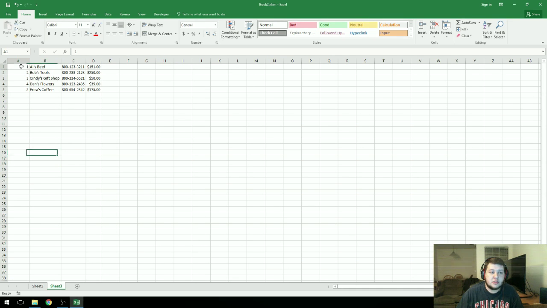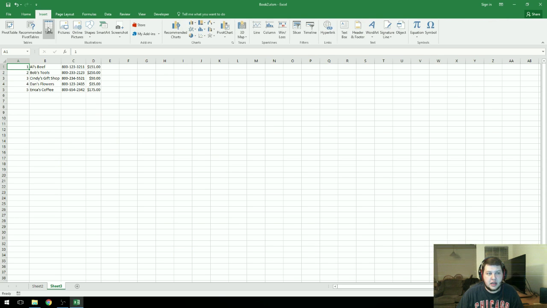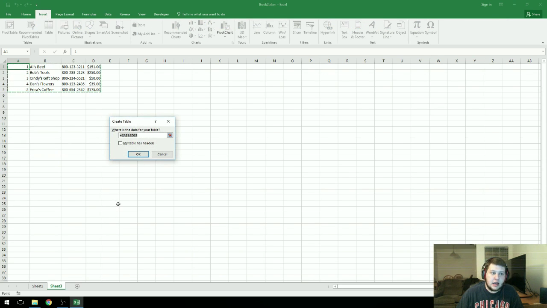There's actually a built-in function in Excel called tables. If you click on insert and go to table, as long as you have some sort of range selected, even if you don't, here I didn't have the range selected, it corrected what I had selected into the entire data.